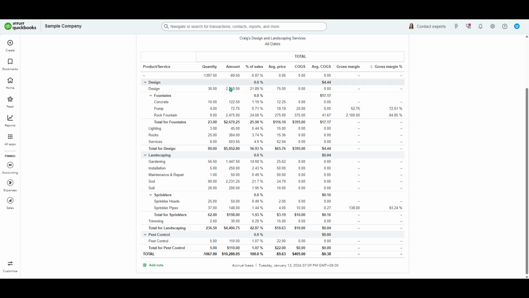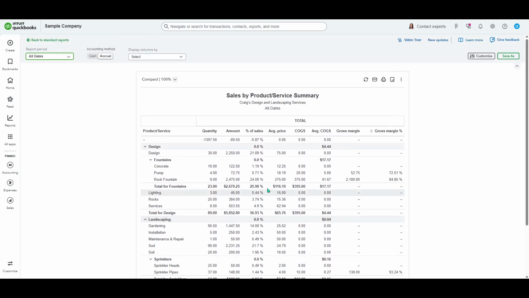This report pulls its information from the product and service items on your invoices, sales receipts, and other sales transactions you've already recorded. That means the accuracy of what you see here depends on using the correct items on those forms. If something looks off, it often comes down to whether the right product or service was selected when the sale was entered, or whether the period you're viewing contains the relevant transactions.